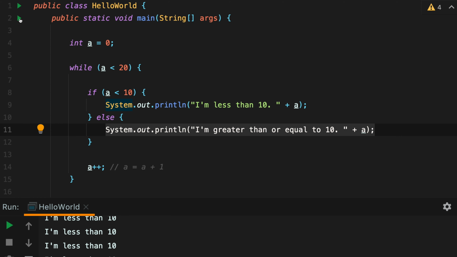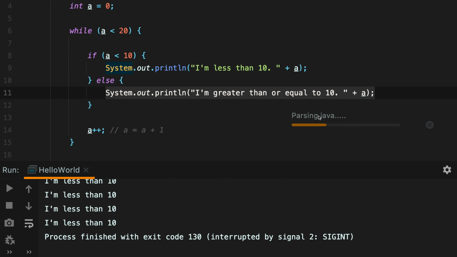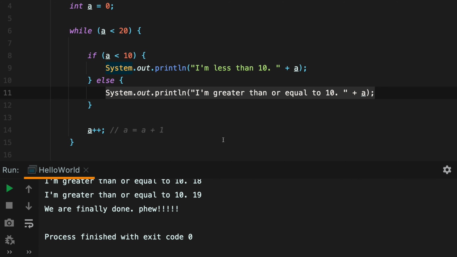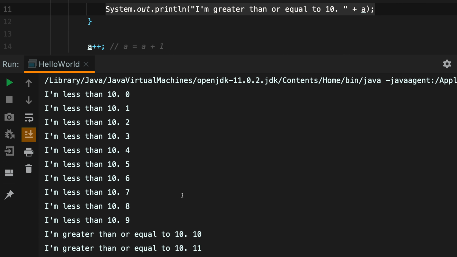So we're going to go ahead and run this. So we could press this little play button, and we're going to run our main method. And let's just give it some time to run. And let's check out the output. So if we look at our output, we'll see "I'm less than 10" and then a. And a is equal to 0. And we see that go all the way up to 9.